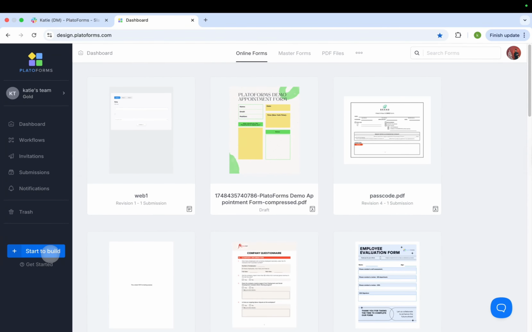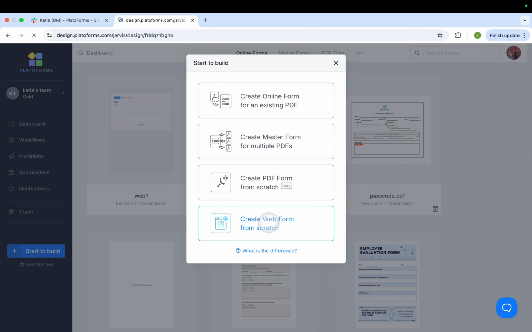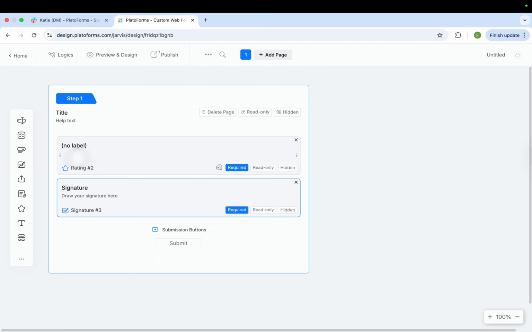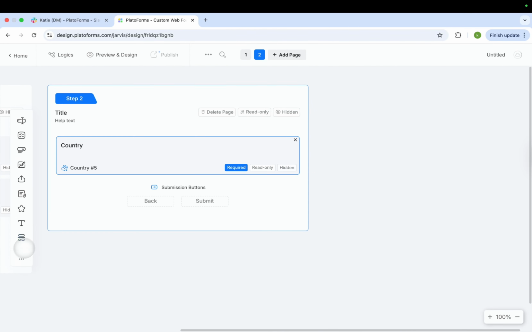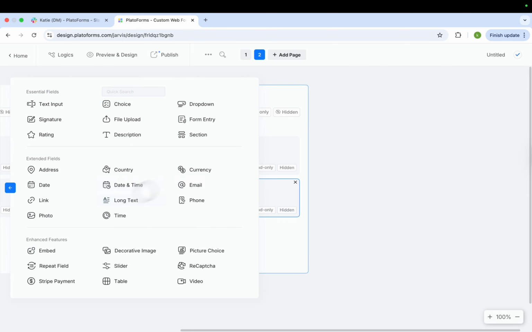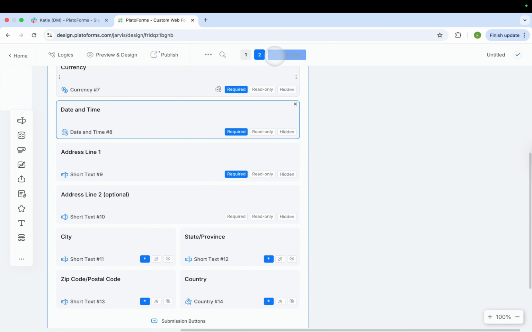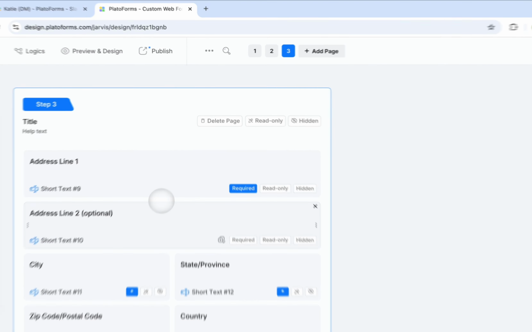Don't have a PDF? No problem, you can create a web form from scratch on PlatoForms. Here, you can add a new page right after the current one in your form. PlatoForms offers a wide variety of form field types, each with unique features. Here's a handy trick: add all your fields first, then insert a page break starting from any field you choose.